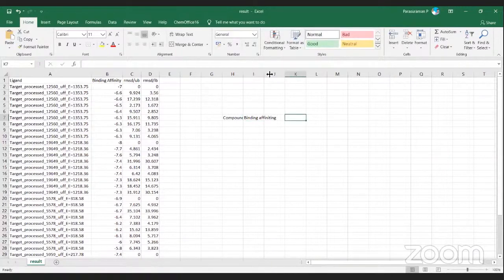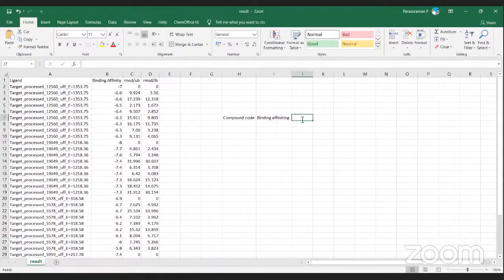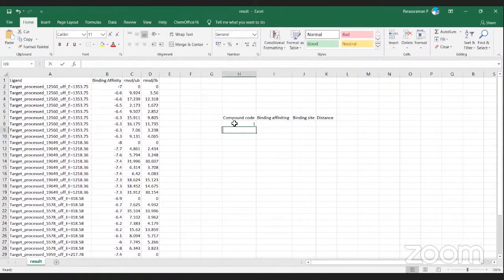Second one, third one, this is what we are going to do: binding site, or else binding amino acids. You can also write distance, that is the hydrogen bonding distance, if anything is there. So like this, you can make columns 1, 2, 3, 4, 5.